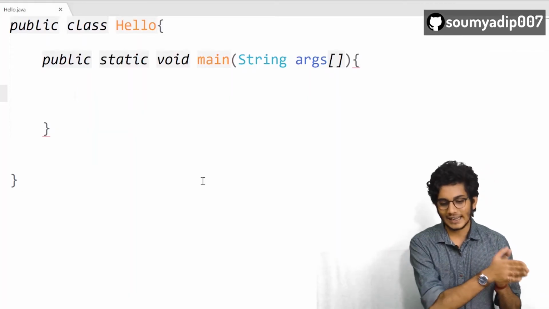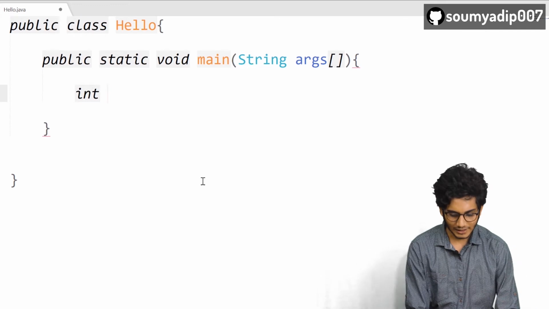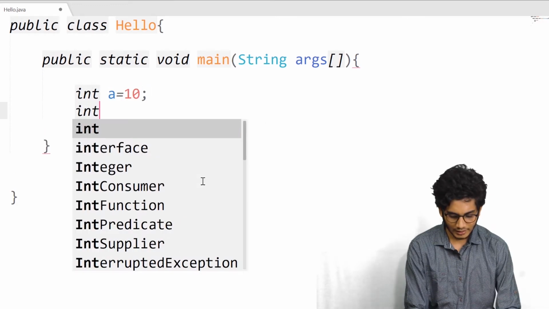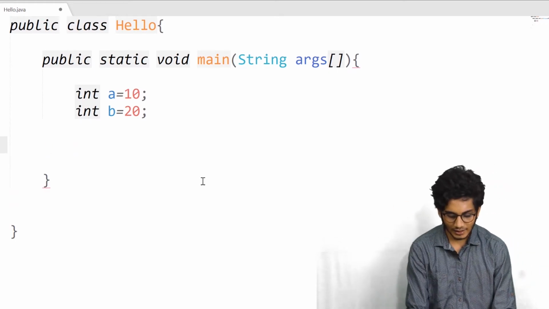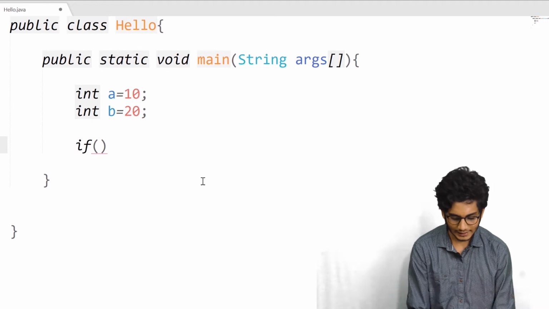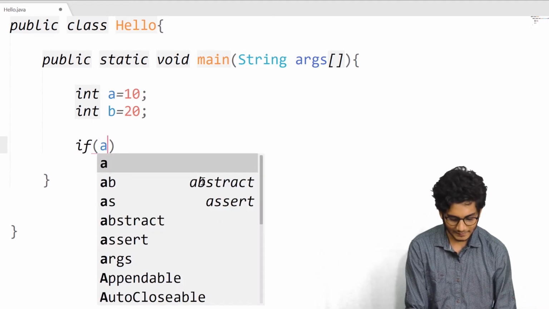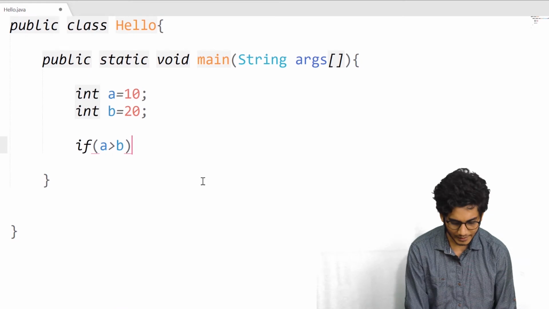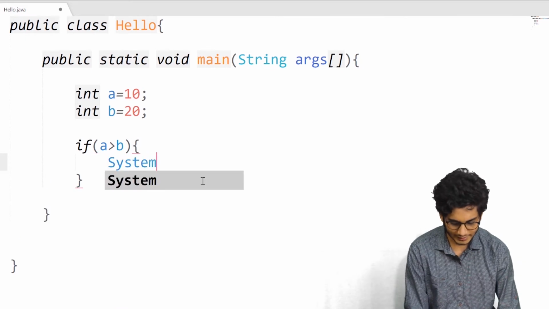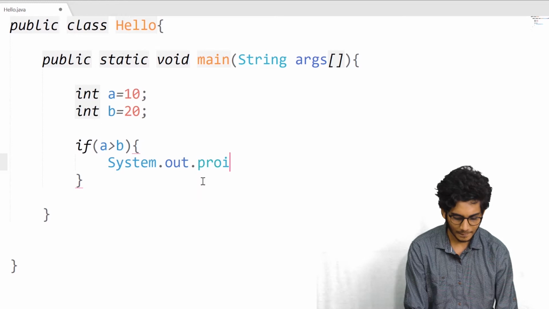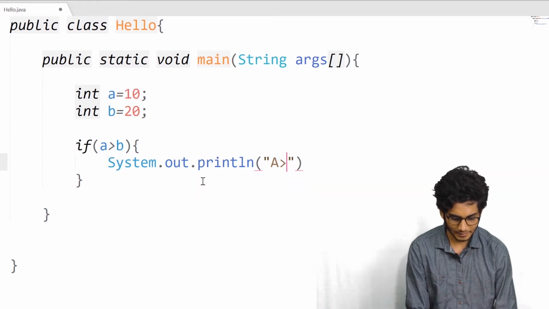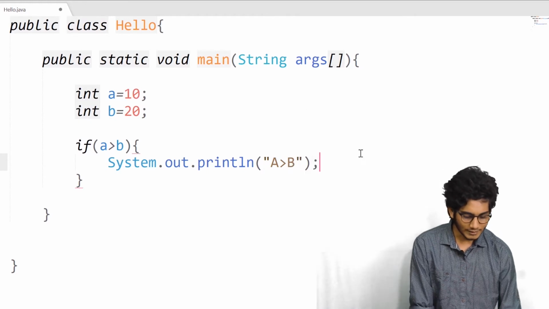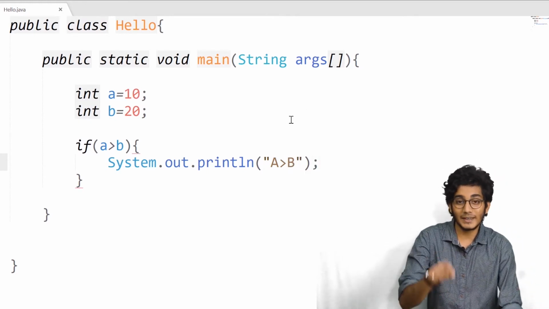Let's start with the hands-on. As you can see on my screen, public class hello and public static void main are written. I am writing int A equals 10, int B equals 20. So A is less than B. Now suppose you write if A is greater than B, then System.out.println A is greater than B. Pause this video and write in the chat whether this portion will be executed or not.